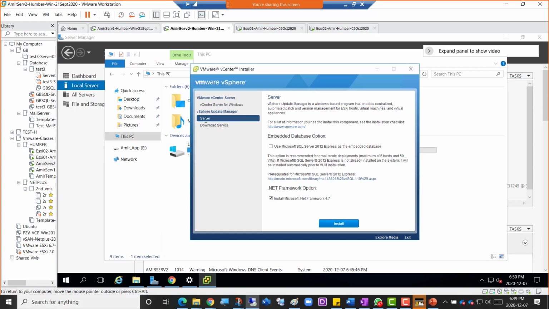There's a server written there, right? So just click that server and install that. This is the VMware Update Manager. When you select that server under vSphere Update Manager, you see two things here. One is Use Microsoft SQL Server 2012 Express Edition, and that is unselected. It's okay, keep it unchecked for now.